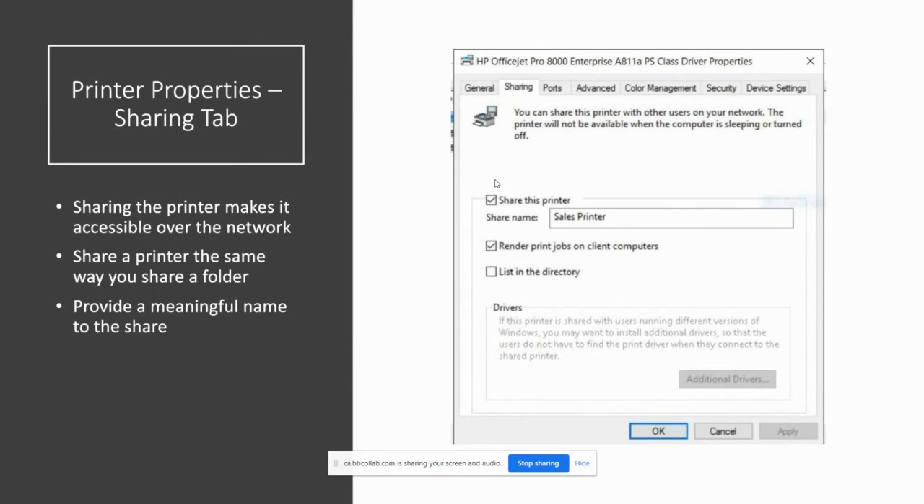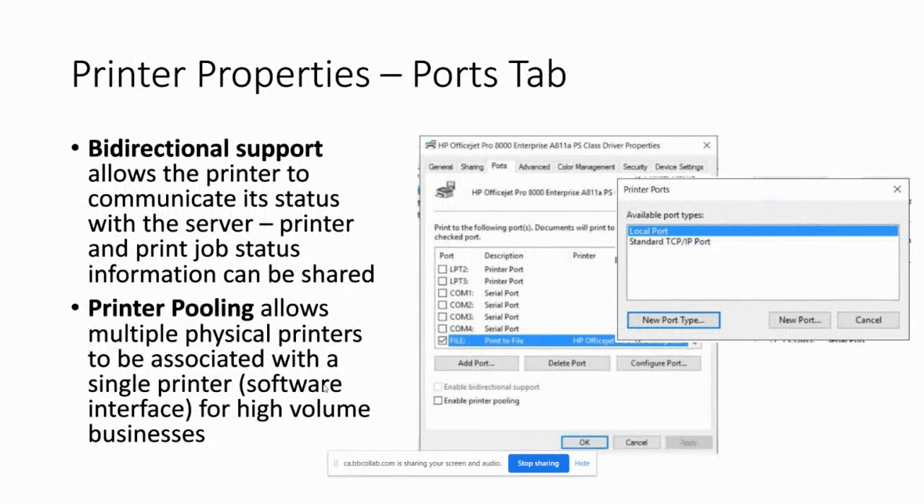The sharing tab has some parts that you can manage. Okay, I have shared this printer, or I want to have it listed in the directory, or how you want to share this printer. These are the things that we, as system administrators, must make decisions on: which port and how we want to have this printer inside of our server.